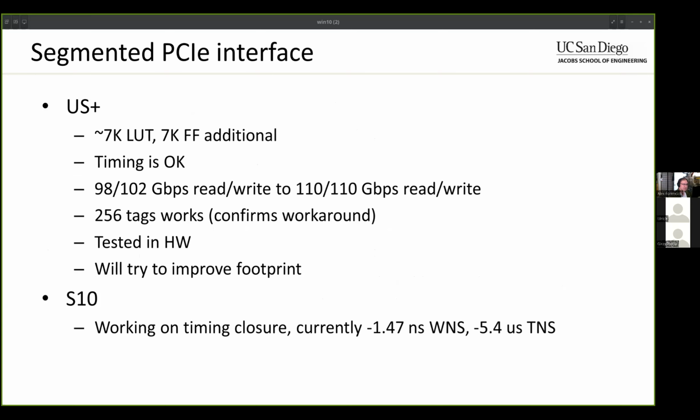Previously, without the segmentation, we get about 98 gigabits per second read, 102 gigabits per second write, something like that, for larger reads and writes. I think above 128 or 256 byte operations, you can actually hit these numbers. Once we've enabled the segmentation, that goes up to about 110 gigabits per second read and write. So that gets you about 10 gigabits per second additional over what you need for 100 gig line rate for Ethernet. So that's good. I think we'll actually be able to hit 100 gigabits per second now instead of topping out around 95, 96, 97, something like that.